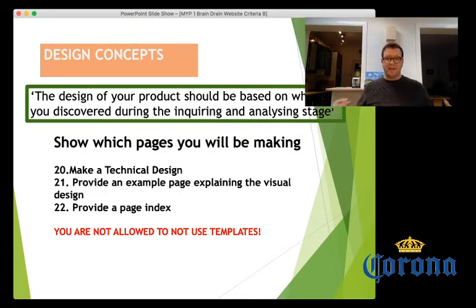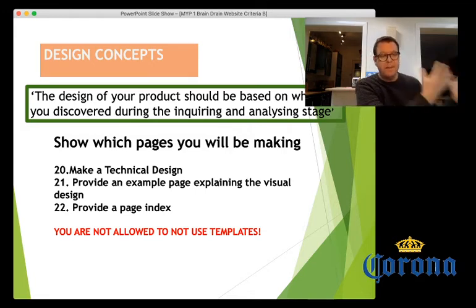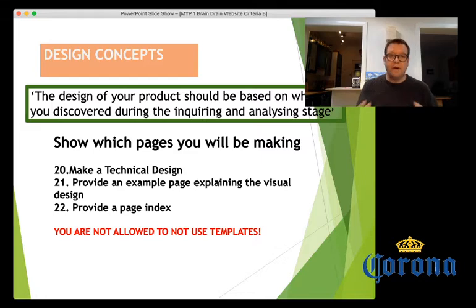Now, let's go back to the lesson we're going to be doing today, and that is we're going to be designing our website. And it says here, the design of your product should be based on what you discovered during the inquiring and analyzing stage. The whole reason we did criteria A is to find out not just what we think we need in a website, but what other people want in our website. We're going to look if we can then design something using our top skills that we have, but also the information we discovered during criteria A.